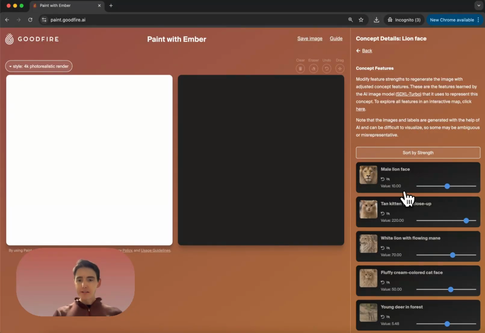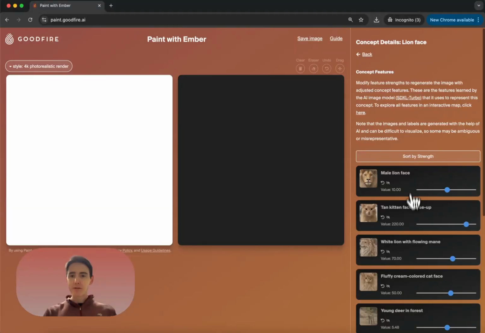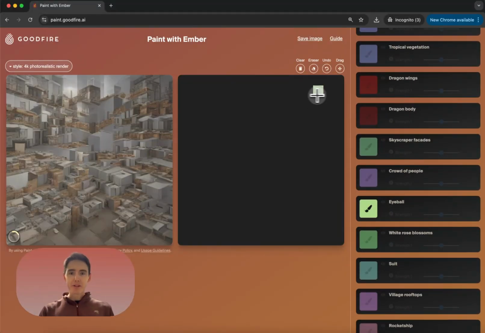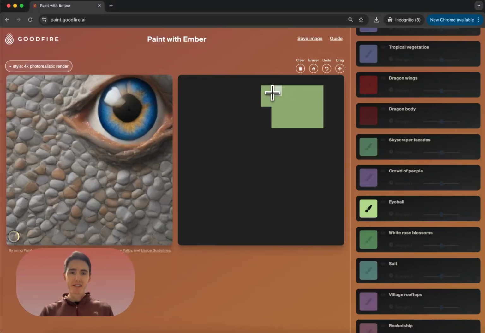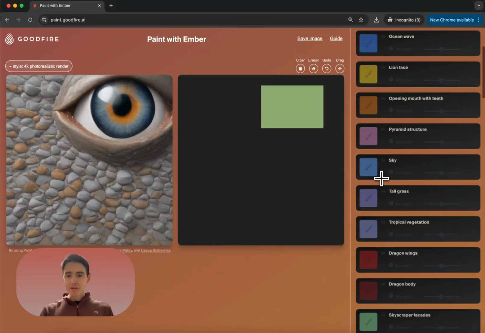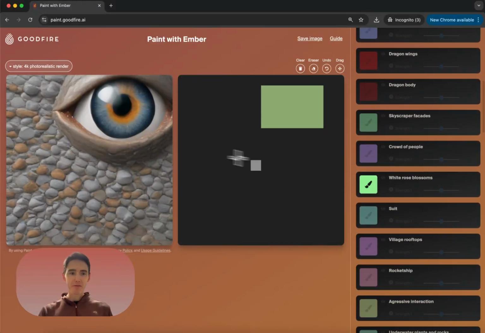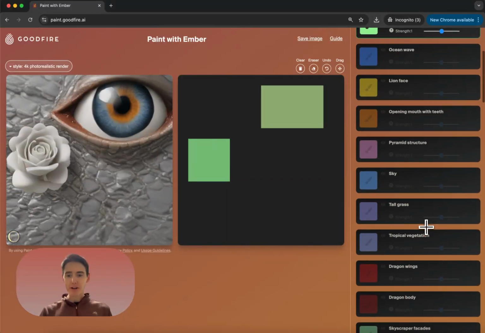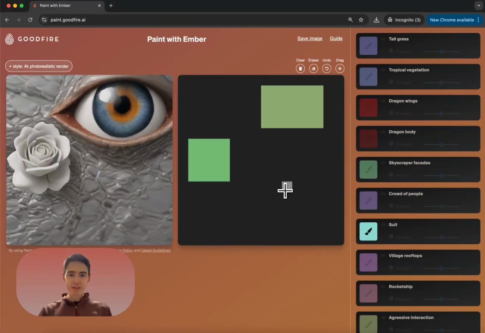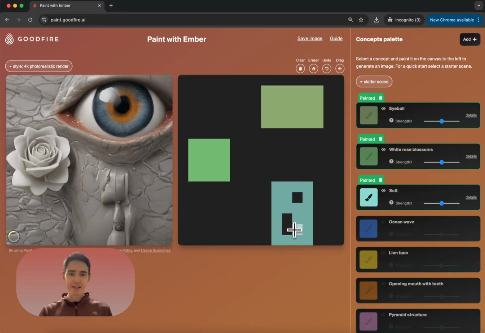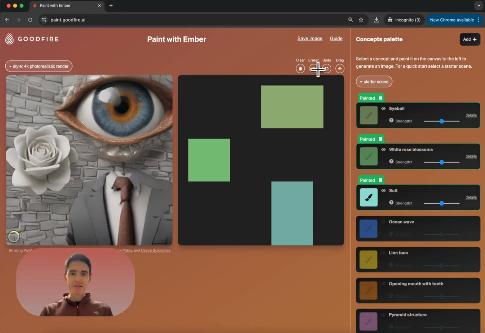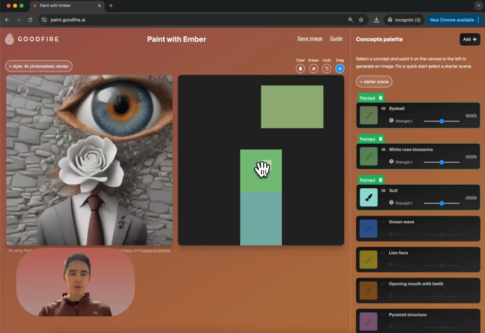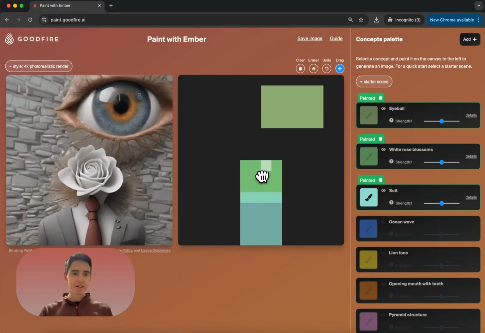So there are a lot of different concepts that we think you'll enjoy playing with. If I go back to my concept palette here, you can paint with eyeballs. You can paint with rose blossoms, or a suit and tie. I can even have my rose blossom wear a suit and tie.